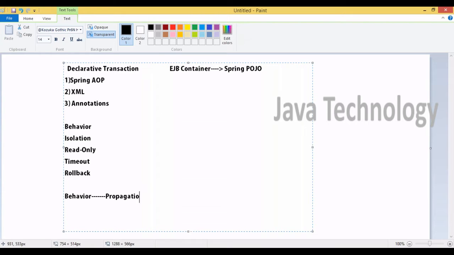Propagation, sorry, we need to write in a capital letter. So propagation mandatory. So this is the first component, and it's having these seven components, right?